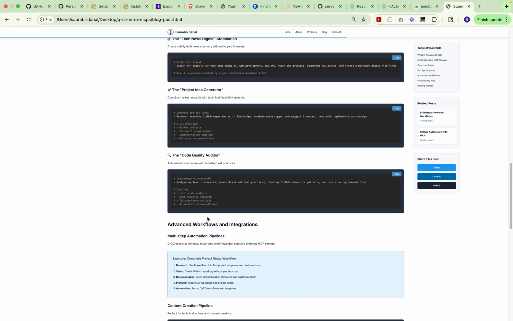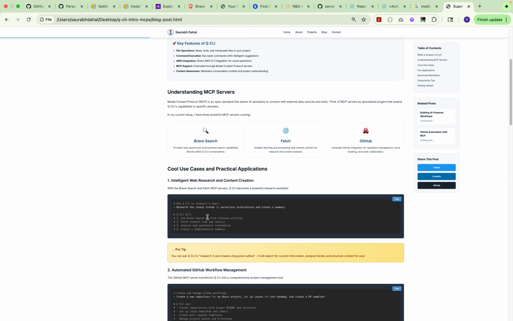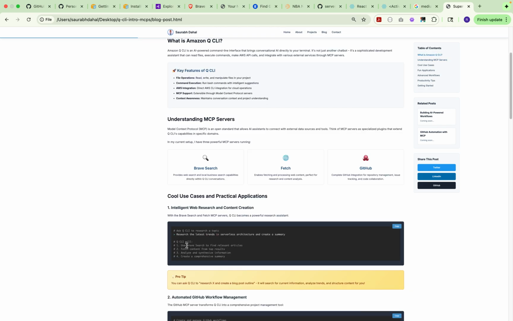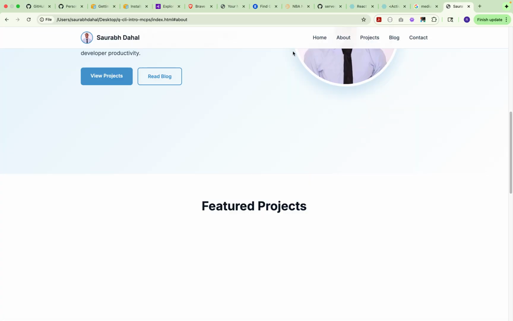Perfect. So I have some cool use cases here that I can use Q for. And maybe this will help you with some other use cases for Q, for some other project ideas. So each of these use cases can be a project idea in and of itself too. It's awesome.